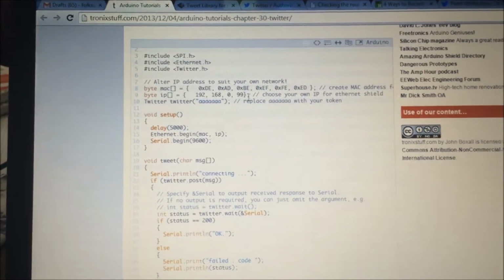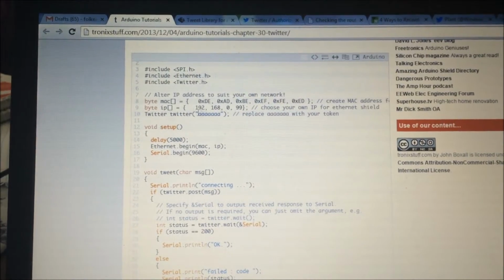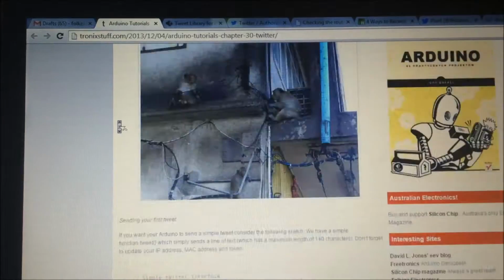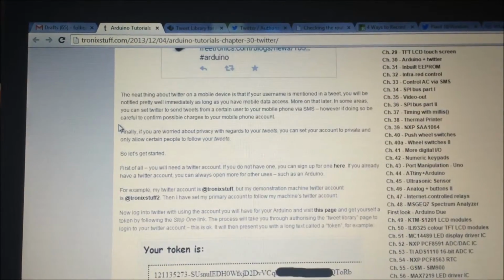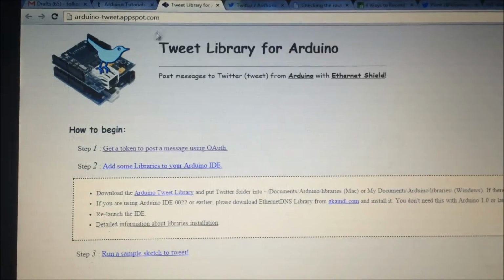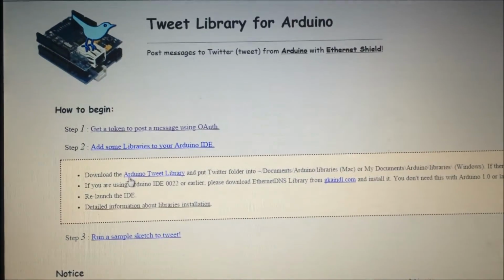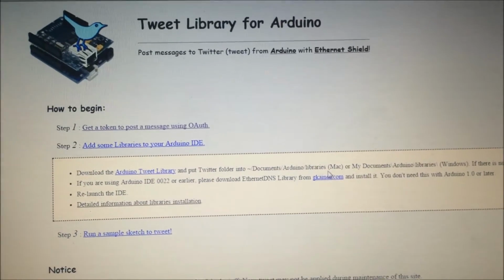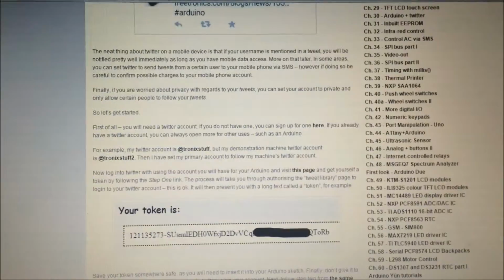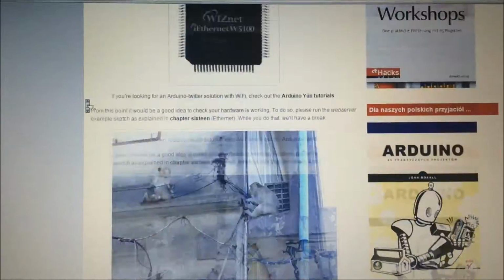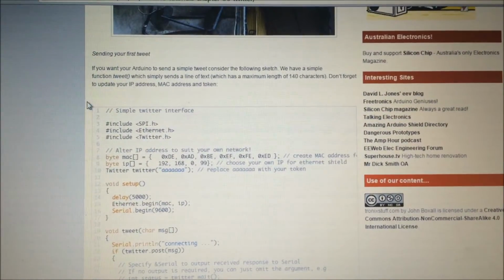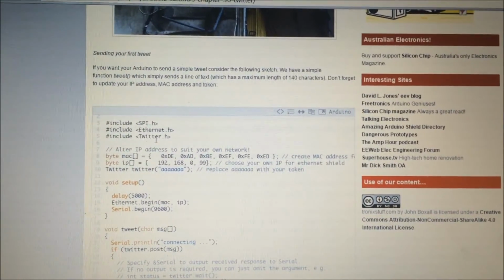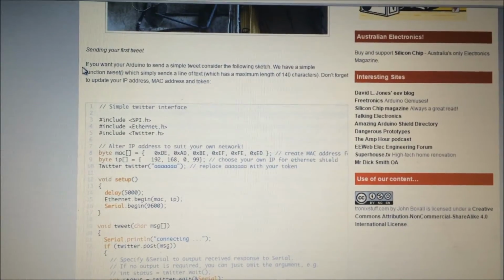Alright, and so then once I got the IP address set and the token put in, I needed to deal with these libraries up here. So if you go back to the link I used to get the token, they give you this download here for an Arduino tweet library. So you download that and put it into this folder here so that the code can use those to communicate with Twitter. I'm not totally sure what goes on inside those libraries. I'm sure it's something very exciting.